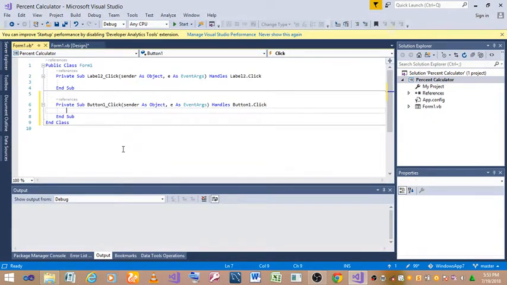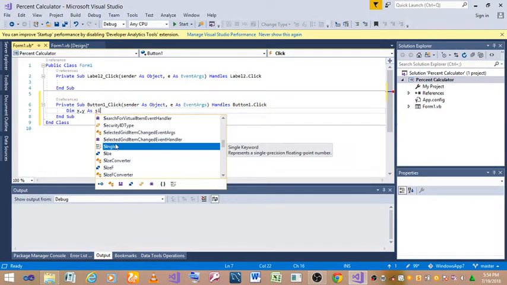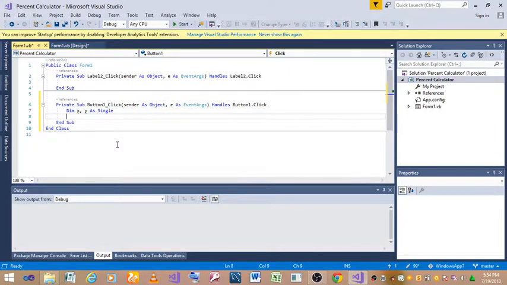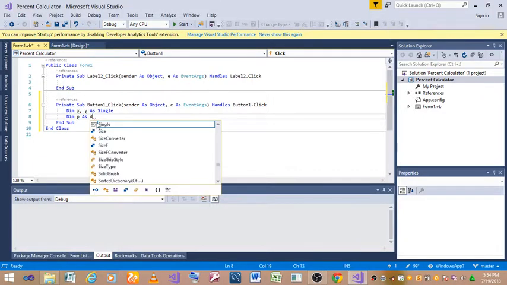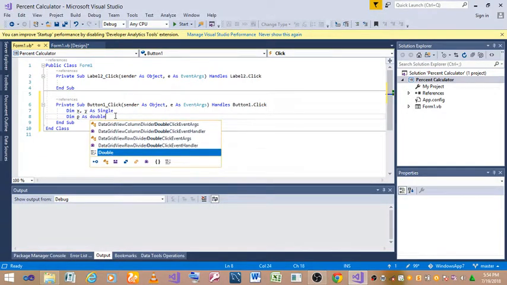Click on button 1, that is the calculate or compute button, then enter the following sets of code. You say dim, you need to declare the variables: dim x, y as single, then dim p as double.